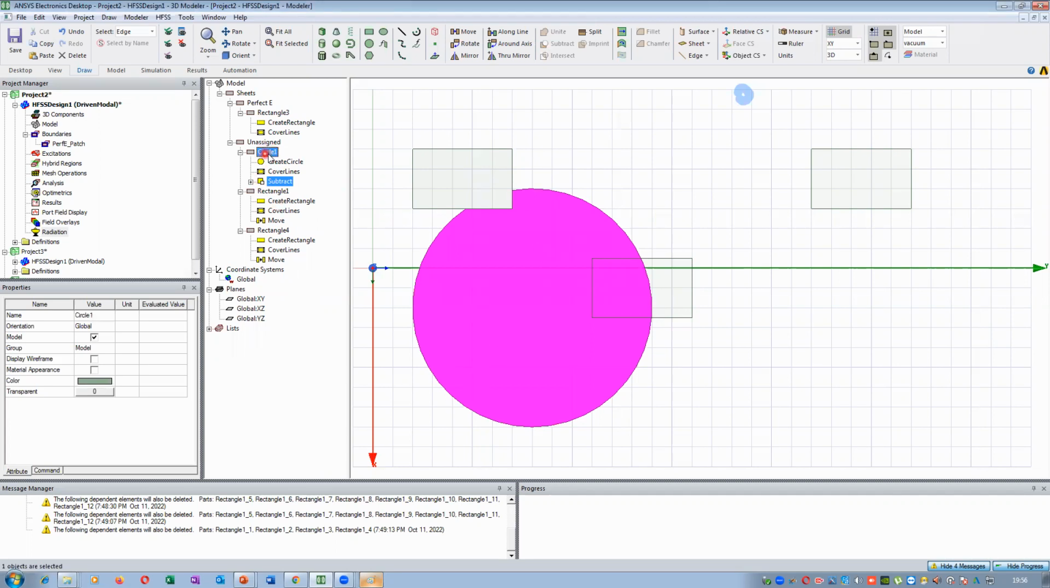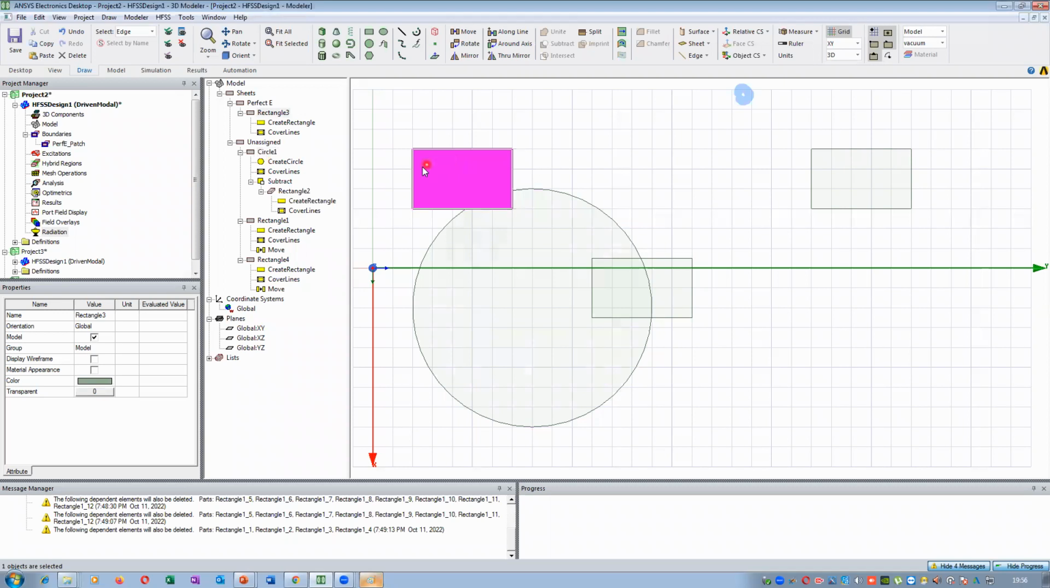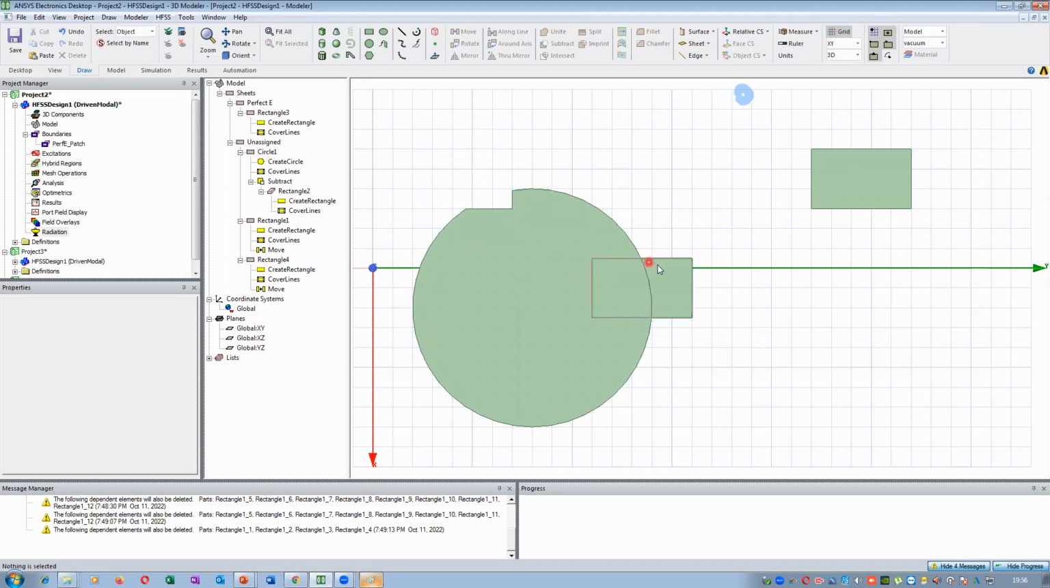So what happened? Under the circle, another node is created, that is the subtract node, the subtract Boolean operation. In that, rectangle 2 came. So what is the resultant structure? This circle 1 only. But circle 1 is nothing but this one, which is already there. So I want to hide this one. Hiding is like this. This also I want to hide. So the resultant structure is like this.